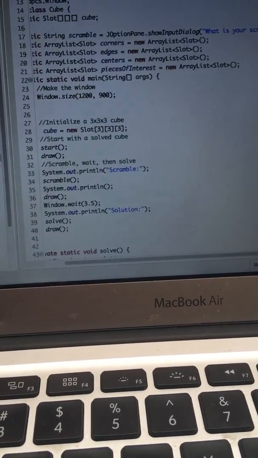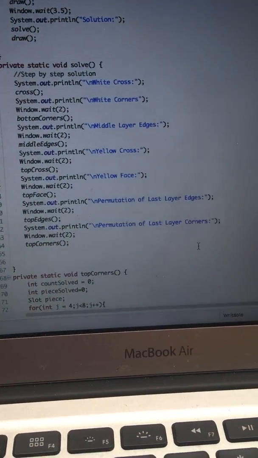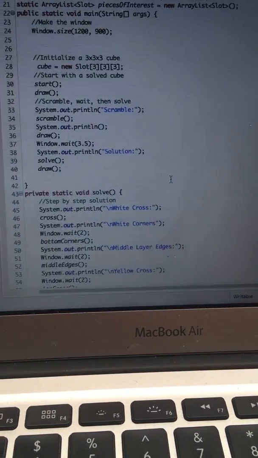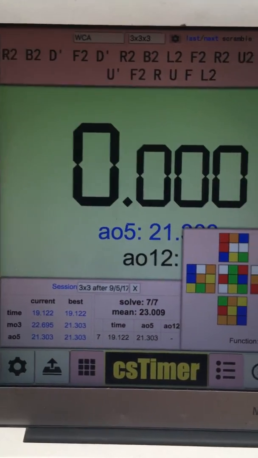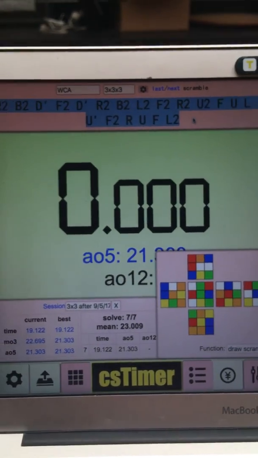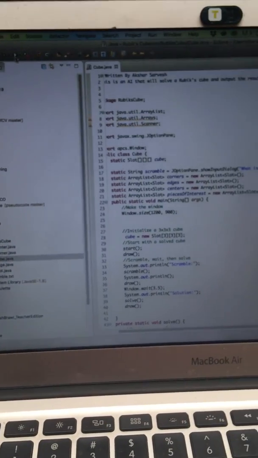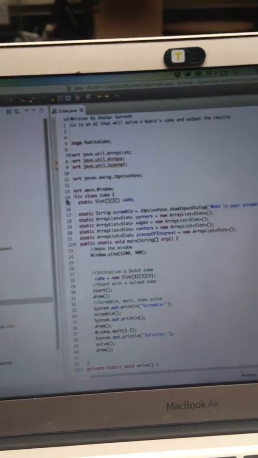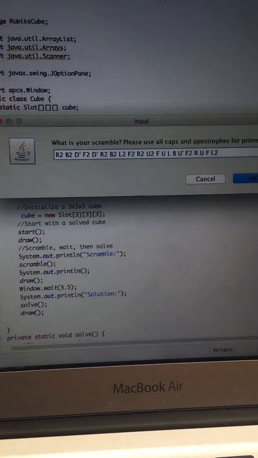So now I'm going to show you an example of it solving. Solve just calls each method one by one and prints out the solution, and the main just calls scramble and solve. So here I go to CS timer, and I collect a scramble that's auto-generated by a random computer somewhere. If I run this program now, it asks me to put in a scramble, so I can just paste the scramble in.